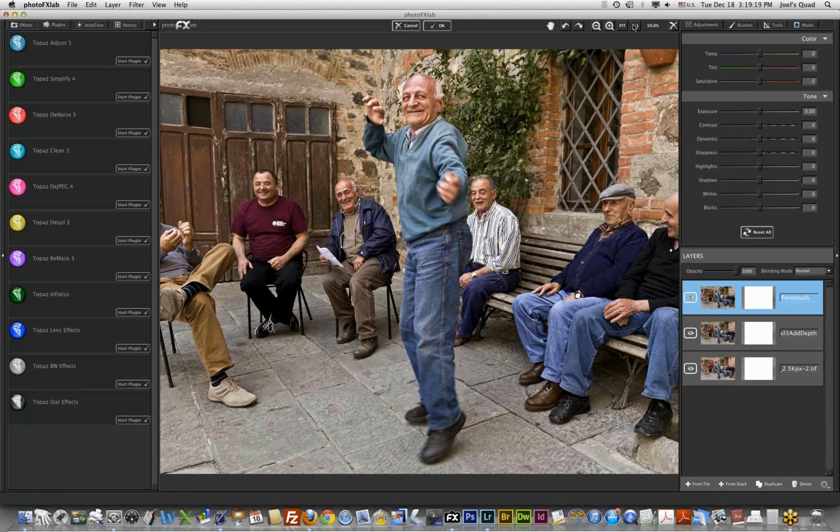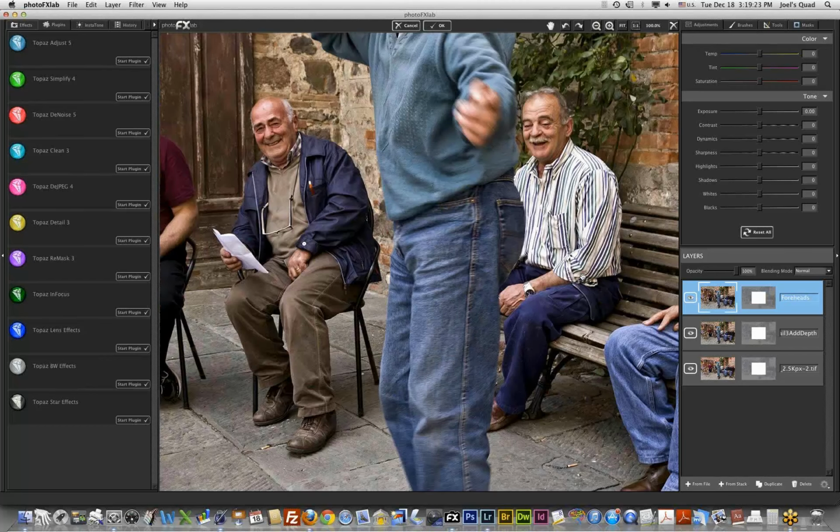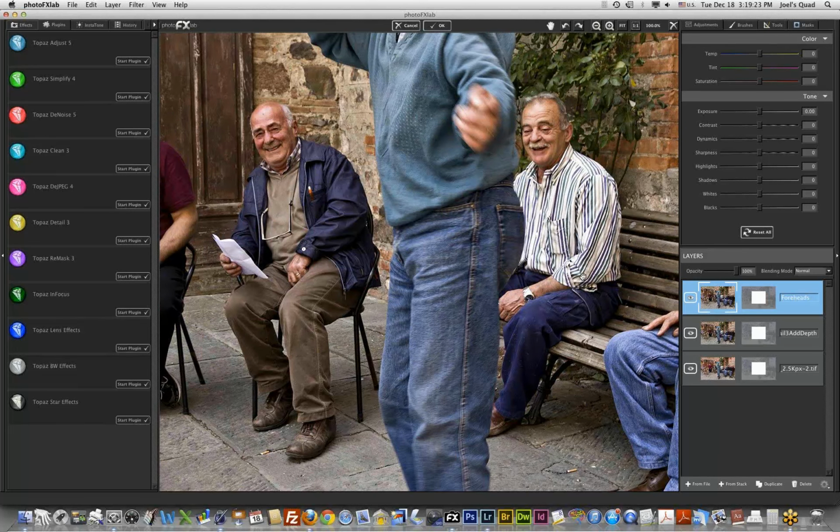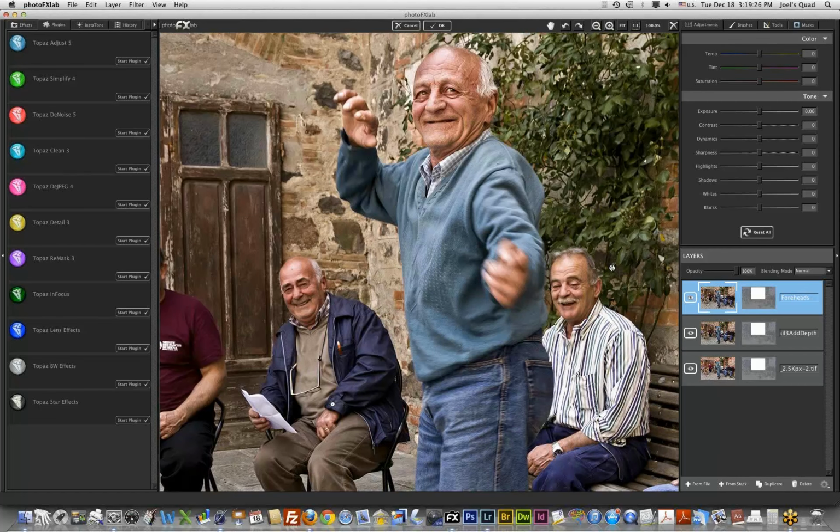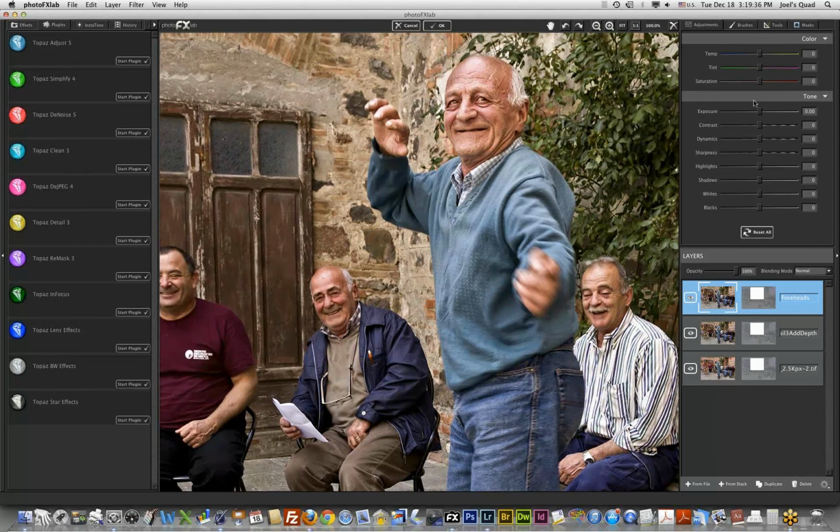So what I want to do is magnify a little bit here so that we can get a look at what we want to do. I'm just looking at the shiny spots on these guys that are balding, and what I'm going to do is adjust the highlights down. We have a highlights control. You can see this is actually really cool. We have all these controls right from within Photo Effects Lab. So what I'm doing on this layer doesn't even require me to go into a plugin.